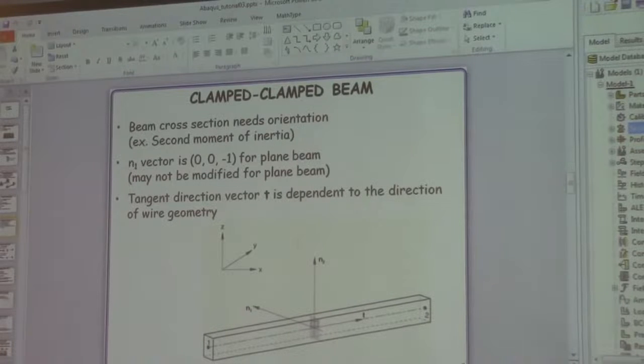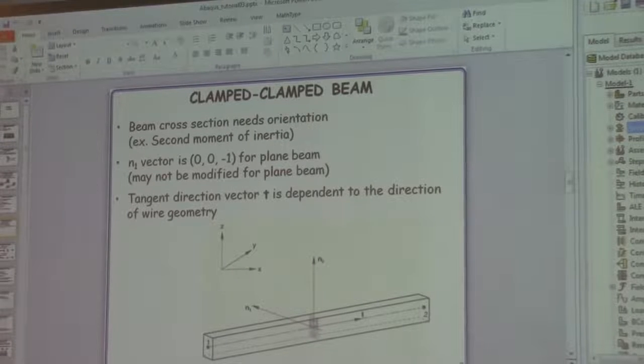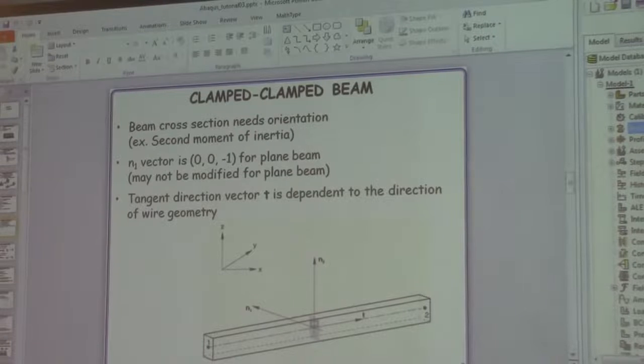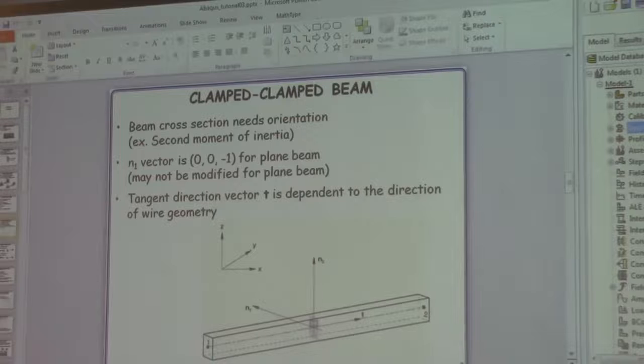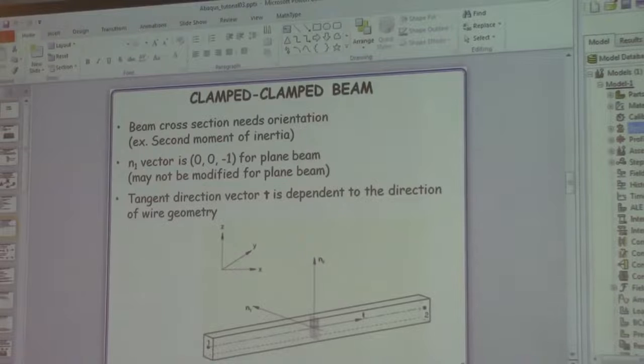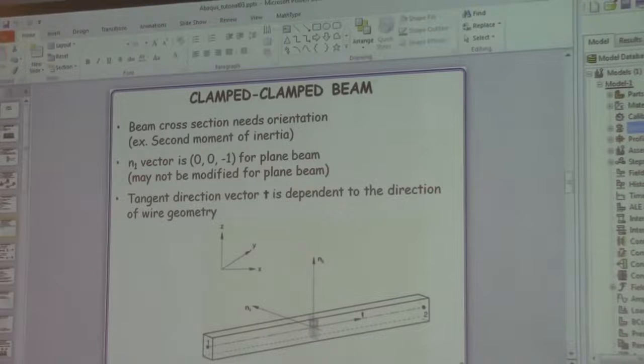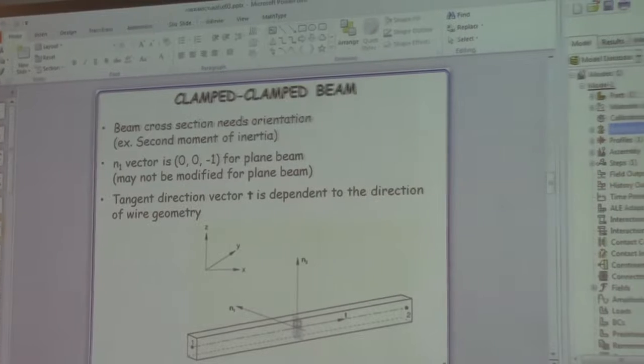Can I ask a question? Yeah. After you go to beam section orientation and select the whole region, it allows you to put in the coordinates at the bottom. The default is setting the direction for N1. Yeah. And knowing your N1 and your tangent direction, it defines the whole thing. Yeah. So the tangent direction is determined when you sketch from the starting node to the ending node. And the N1 direction by default is 0, 0, -1. Of course, you can change it if you want. And the cross product of the T direction and N1 direction is the N2 direction. So you do not need to define the N2 direction as long as you determine T and N1.